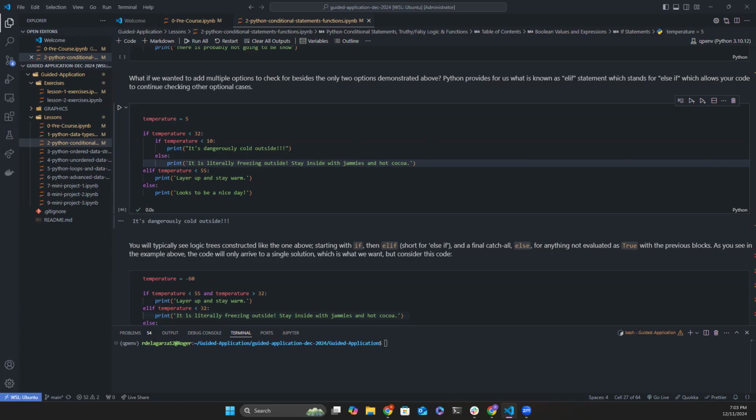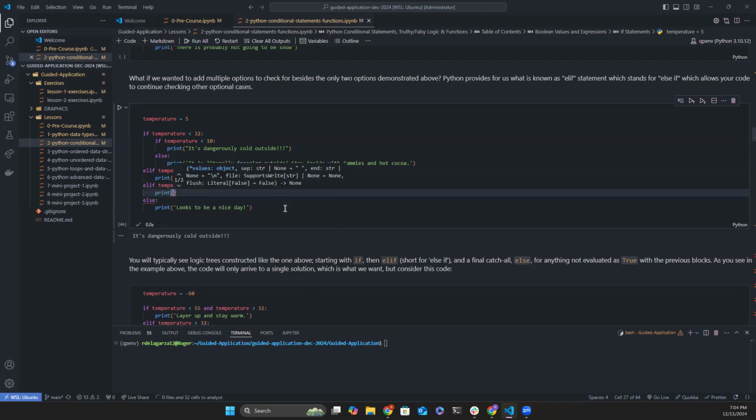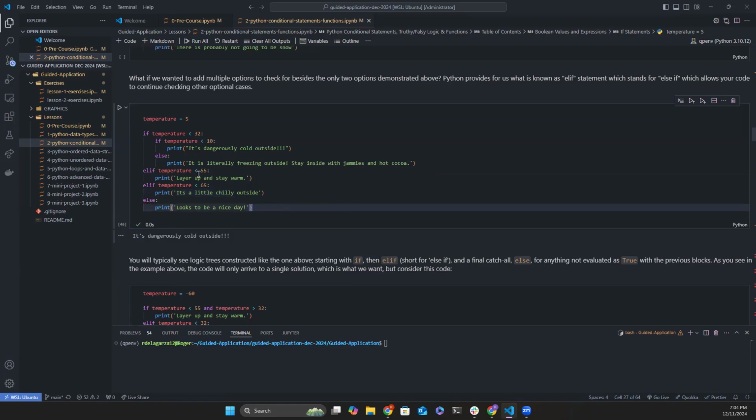Can you use elif multiple times within the code block? Yes, you can, absolutely. Let's say elif temperature less than 65. It's a little chilly outside, right? So here we have two elifs. Let's make this 60.